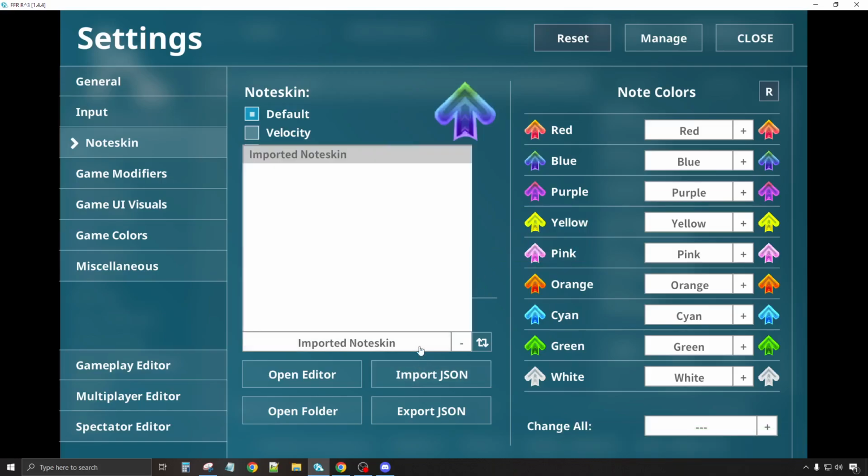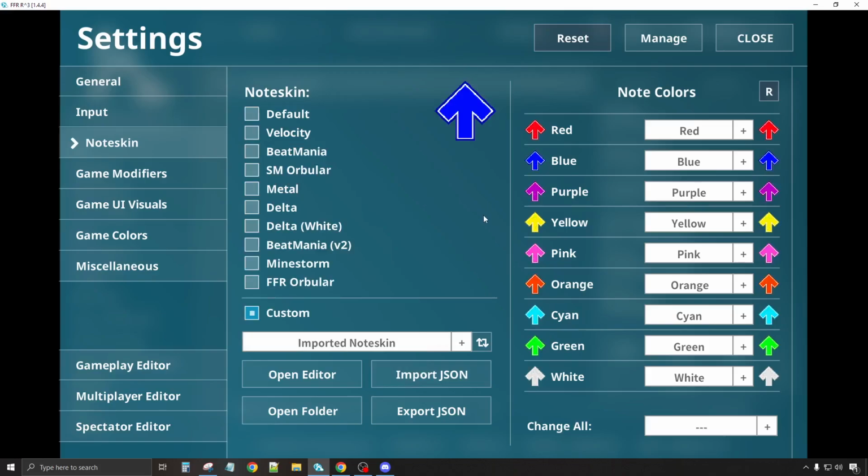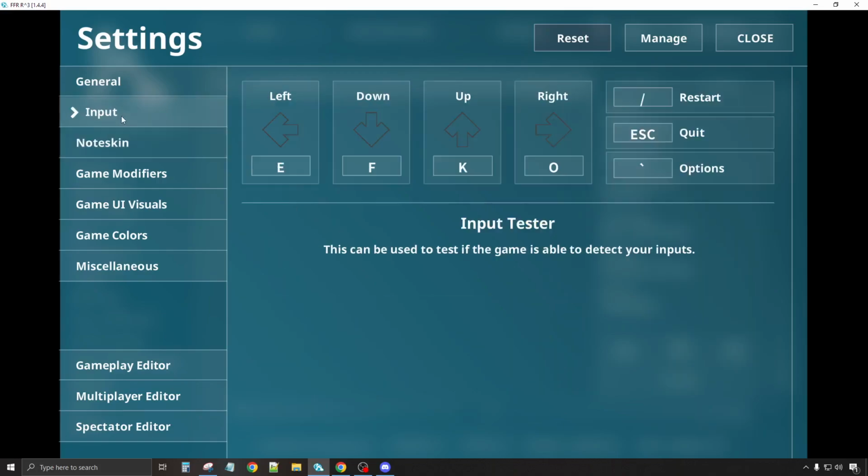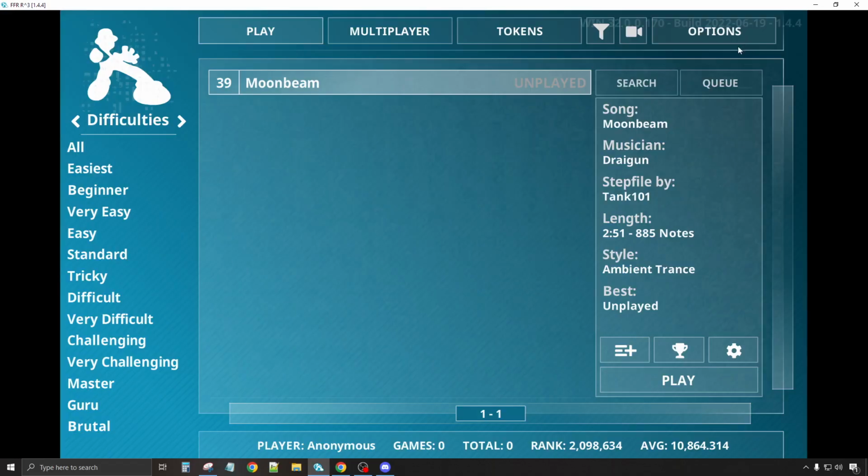And then you got to go to your imported Noteskin. There we go. We got it selected. Basically, we're done at this point. And to double check that the rotation works, yeah, left looks left, down looks down. Fantastic. Okay, and then we're gonna actually try it.